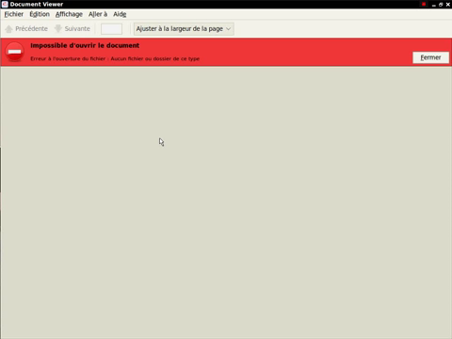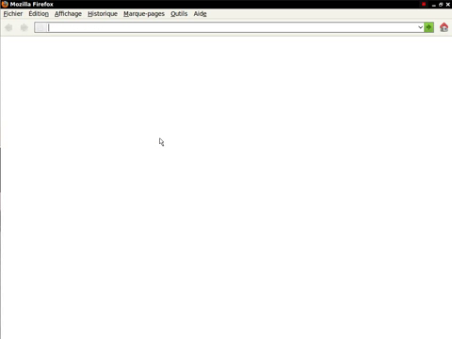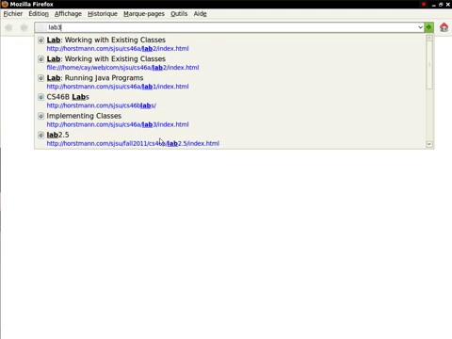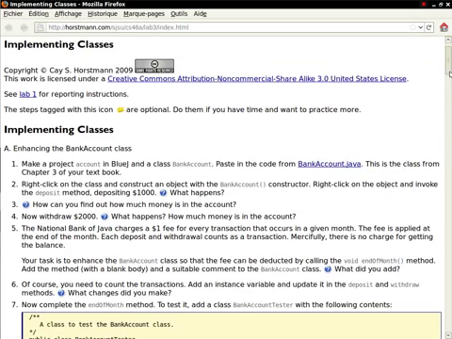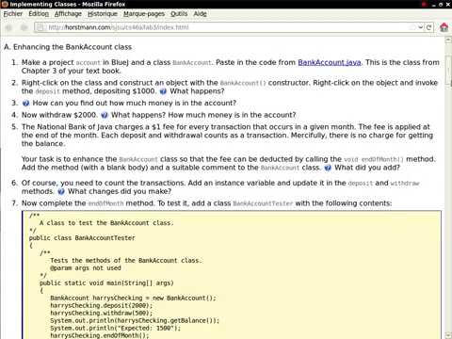All right, now we're ready for a lab. So in the first, and we're only going to do part A today. In part A, you need to enhance an existing class. So you need to enhance the bank account class and add some features to it. And so the feature that I want is that you keep track of a transaction fee.